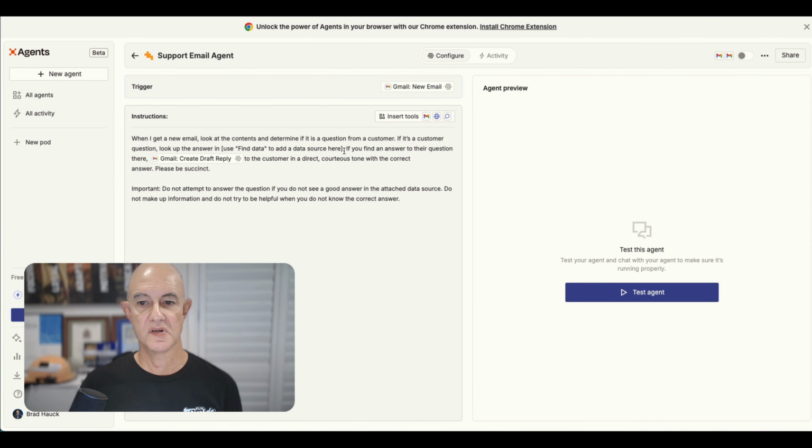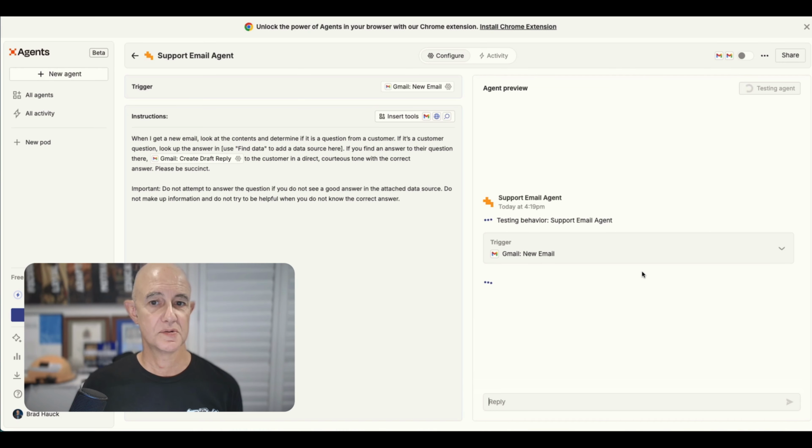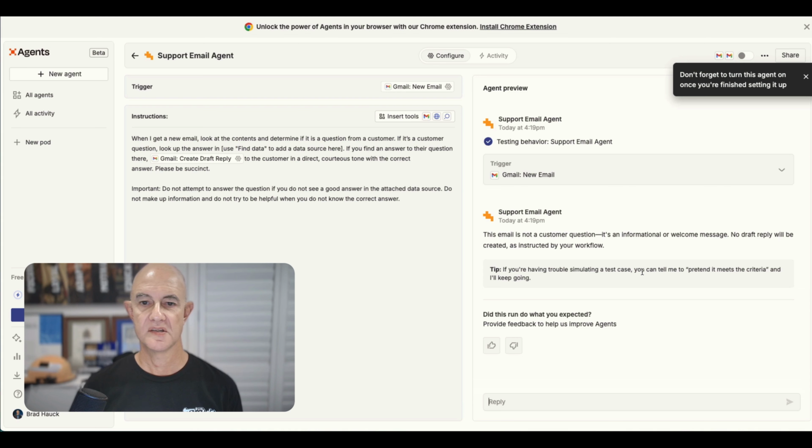Okay, so use find data source here. Let's test this agent. Now we know this is going to fail because I did not put a data source here. So what I want to see is if it asks me for the data source. Okay, latest email was not a customer question. So there we go. So that was really easy. Now, what I do need to do, find data to add data source here.